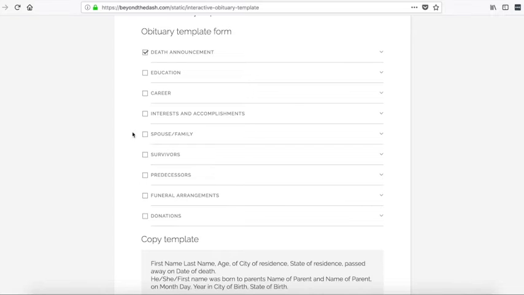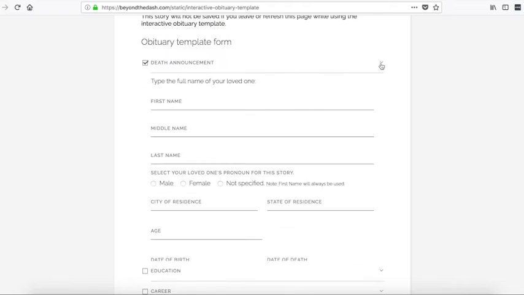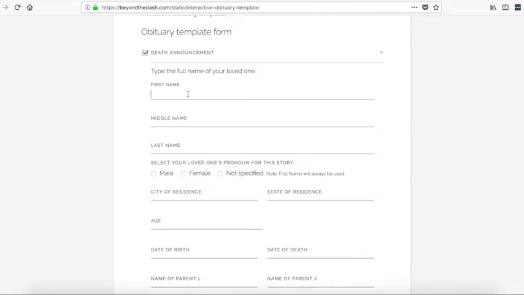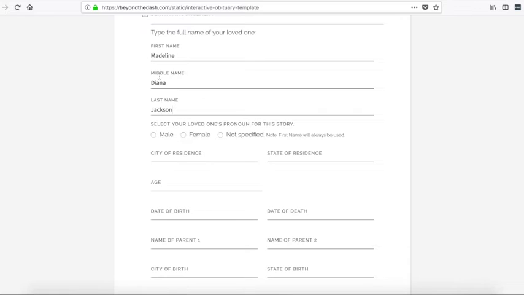Check the box for death announcement to include that section in your story. Then click the drop-down arrow to expand the fields. To start, enter the deceased person's name. There are separate fields for their first, middle, and last names. It's a good idea to confirm the spelling of all names before beginning an obituary. Select the pronoun that applies to your loved one. If you choose Not Specified, the deceased person will be referred to by name in the story.